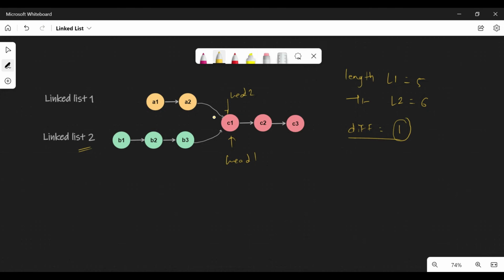So here you can see both the nodes are pointing to the same element, that is C1. So now we are going to return this C1 element. Okay, so we'll return this C1. Okay, so that's it for the dry run part.